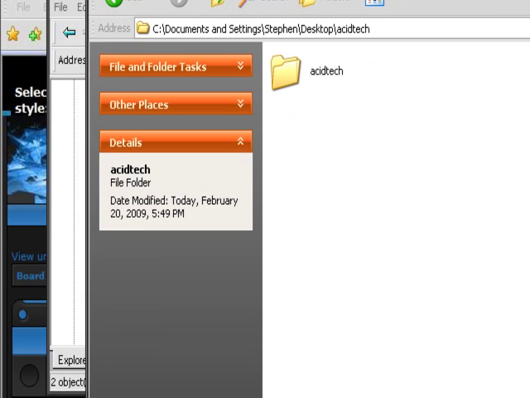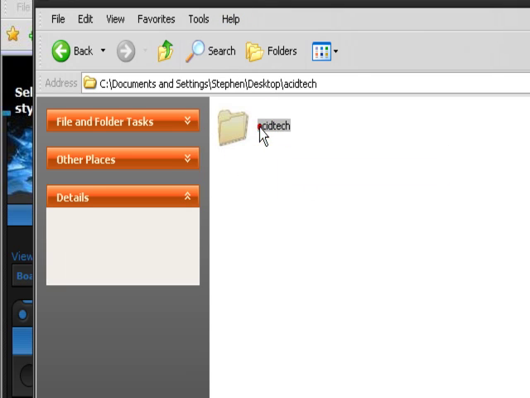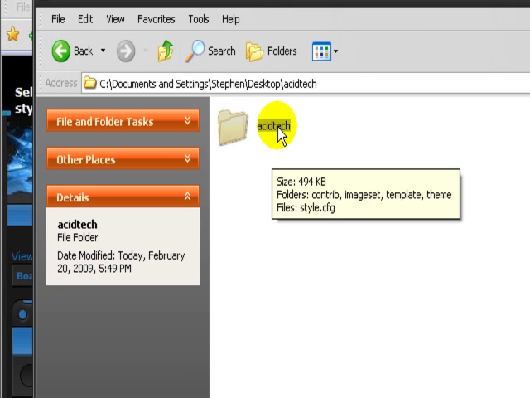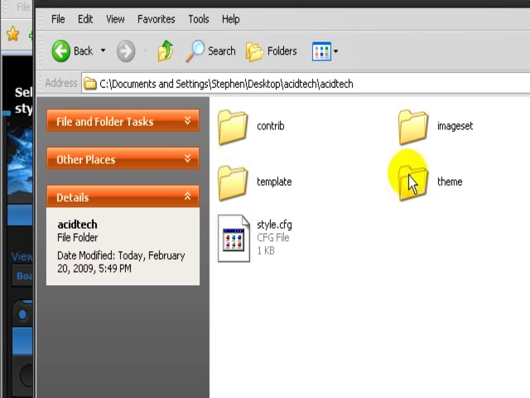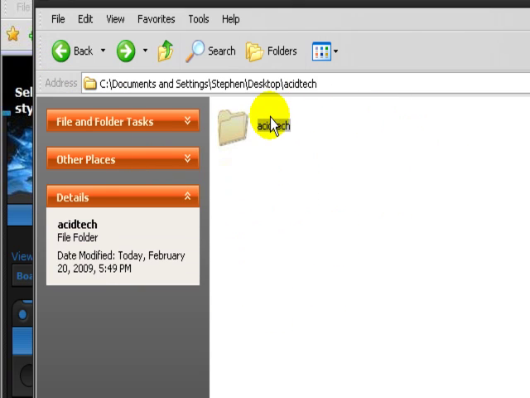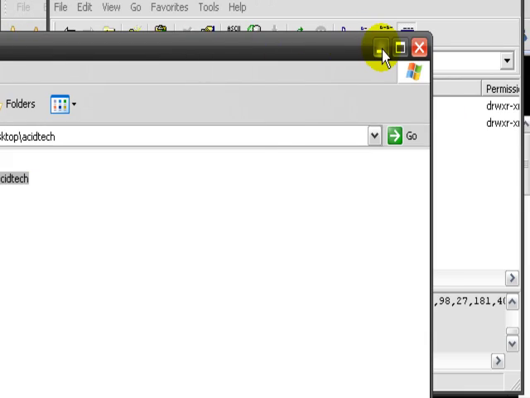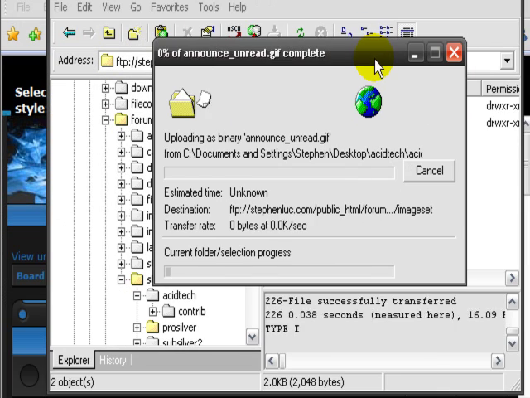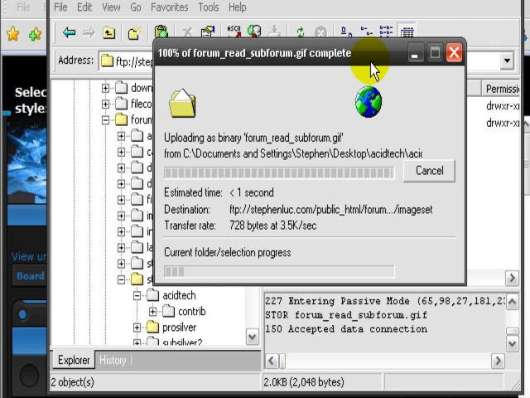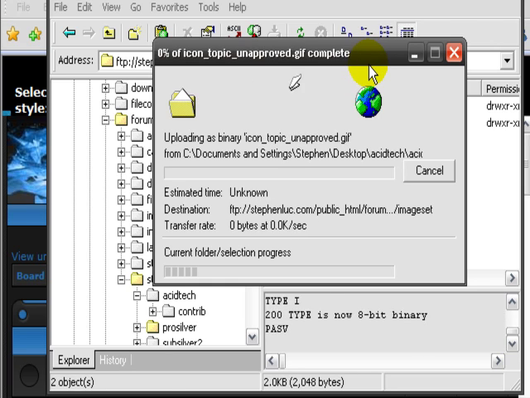So if I unzip that AcidTech zip file, I'm going to find this folder, right? And within that folder, I'm going to find the styles folders. So I'm basically going to drag and drop this folder into here. So I'm going to move that here. And I'm going to let everything upload, and we will be able to change the style.